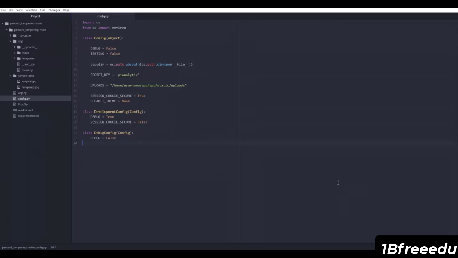Now let's see how we can create a Flask app of our model. Here I have created a project folder named Pan Card Tampering. In this I have created several files which are required for a Flask app. Let's see one by one what their uses are and how to create them.